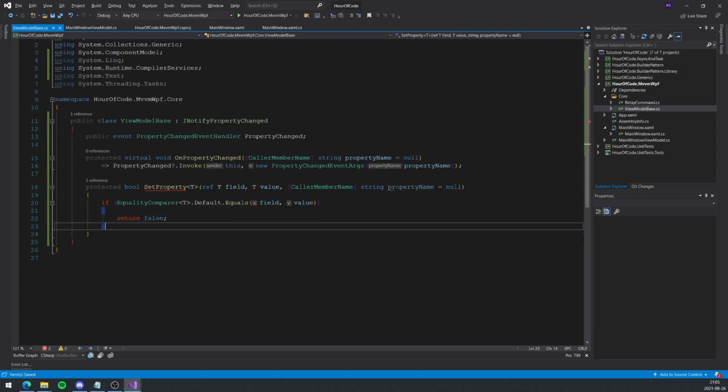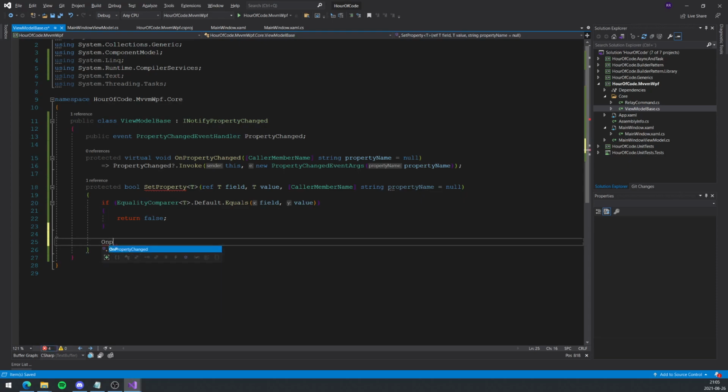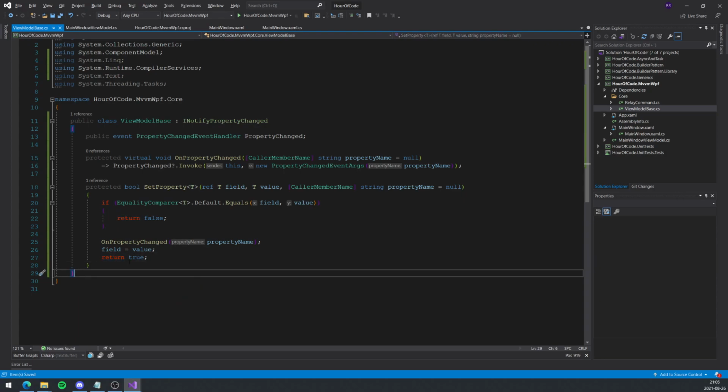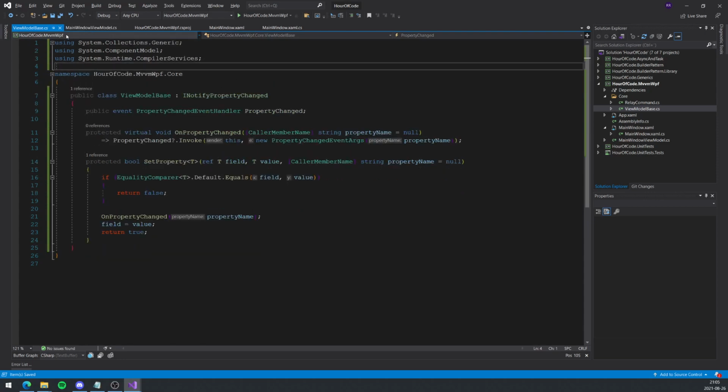But this will just say that if the value is already equal to the thing you're trying to set it to, then we don't need to notify anyone that the property has changed, because it hasn't really changed. You're trying to set it to the exact same value. However, otherwise, we do let it know that it changed. And we then set the value. And we return true. So now set property does something slightly more realistic, right? Like it will do the thing we did before. It will call on property changed and it will change the value. But it will only do this if the value has actually changed. Let's clean this up.